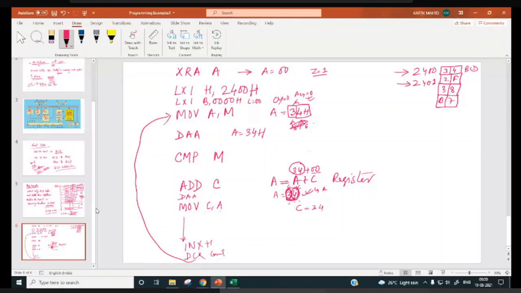MOV M comma A. A will be how much? Tell me. Hello? How much will A be? Sir, A will be how much? 2F. 2F. Now DAA. So the DAA instruction will check each and every nibble. So A will be 2F plus 06, no?